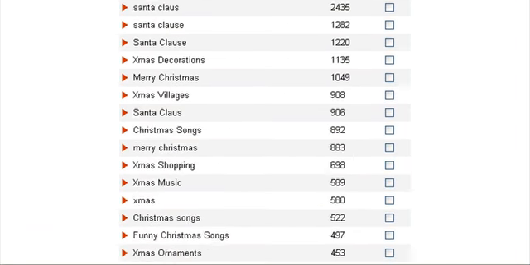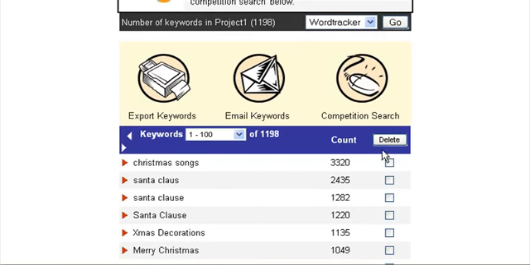At this point, you can email the keywords, you can export them into an Excel spreadsheet, anything like that. However, this is the bit I like, competition search.